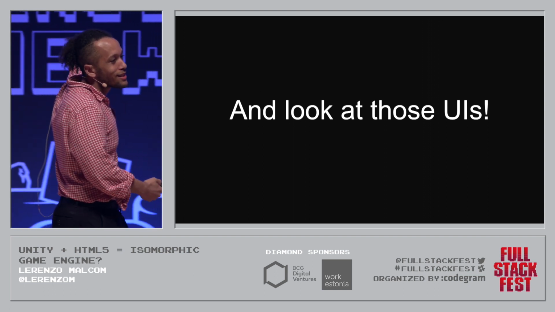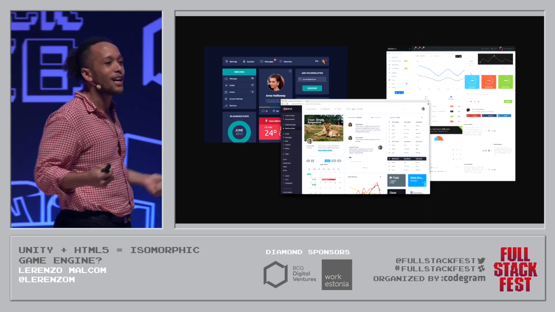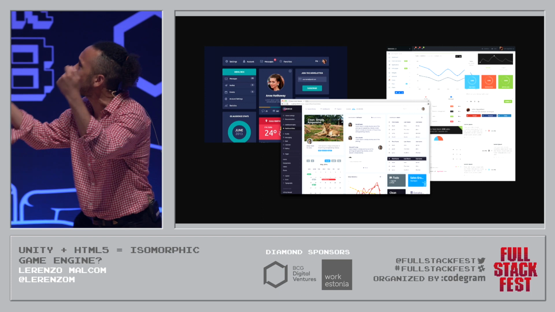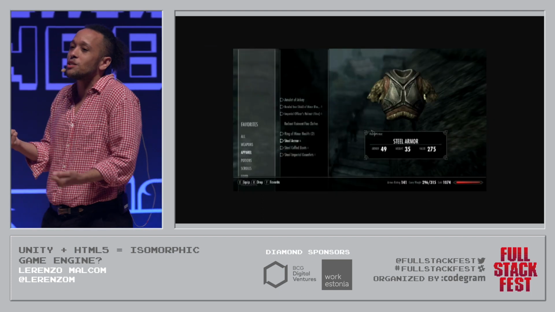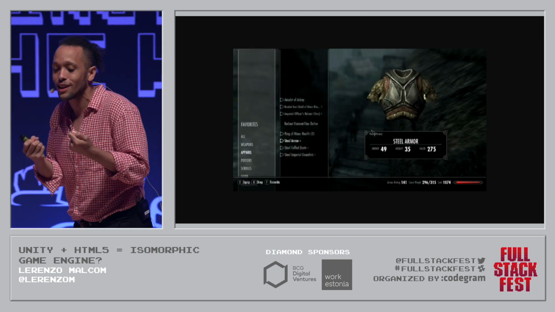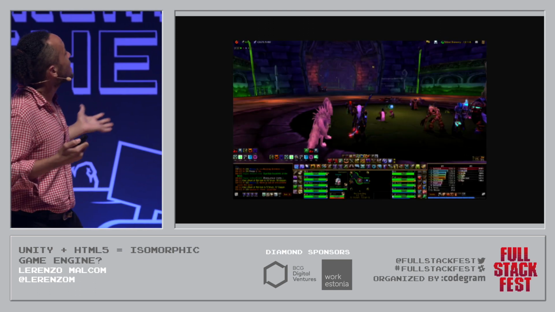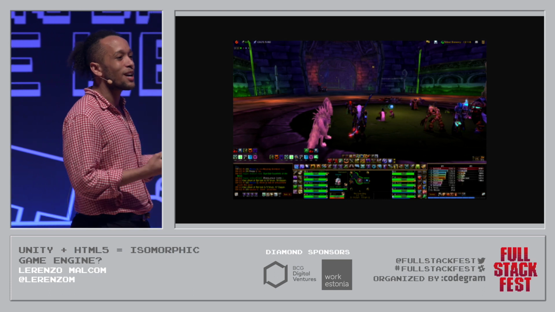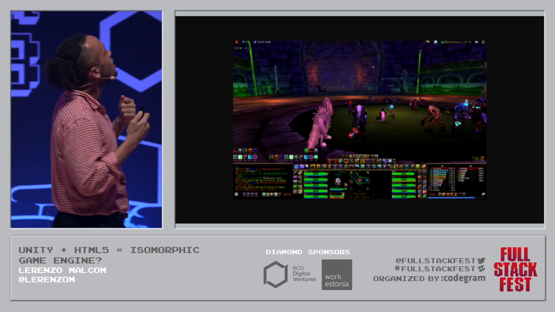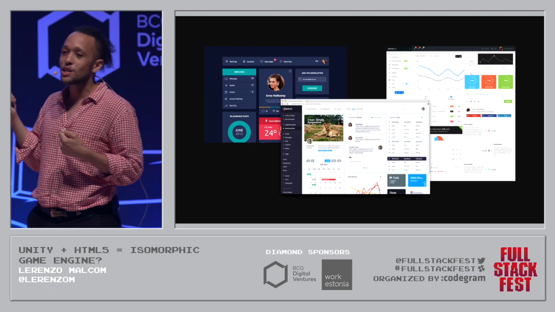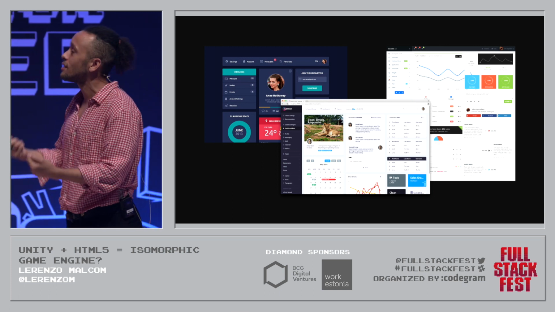And look at these UIs. HTML gives me everything that I need. I can use Angular, I can use React, I can use Vue. I mean, video game UIs are much simpler. Even the best ones look like this. And when you add more things, they can look like that. I don't think this is something I can go to a client and say, this is acceptable. So how am I going to get this beautiful functionality inside of a video game engine?